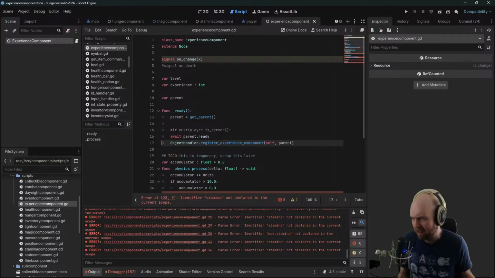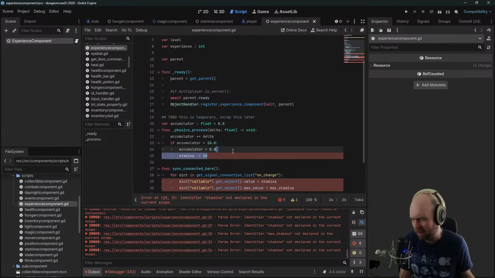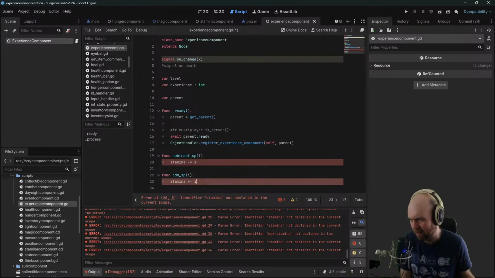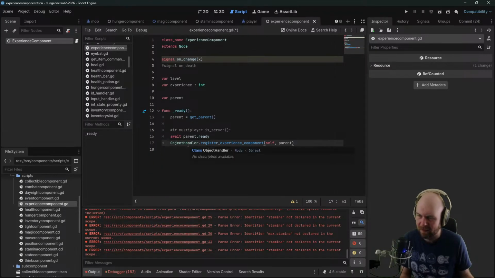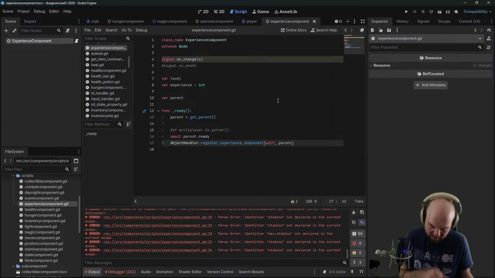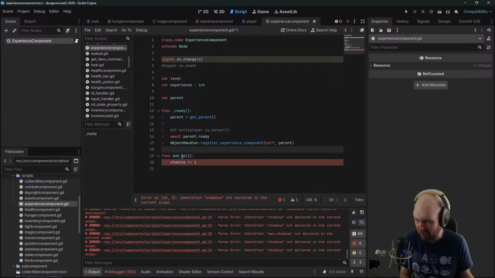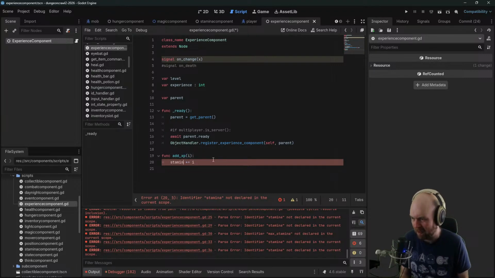Okay, let's go back. This function exists now. We don't have stamina. I don't even need any of this. We don't need this. I don't need this. It's just there. We're done. I lied. I do want this function. We don't need to subtract XP, but add XP.